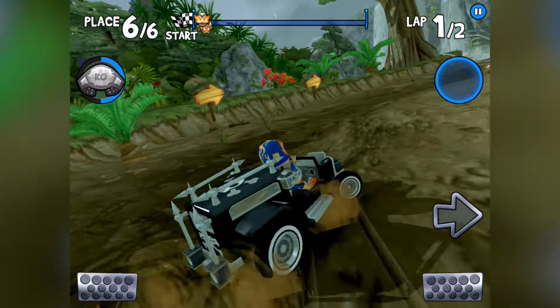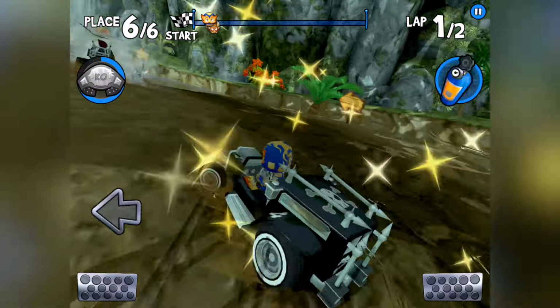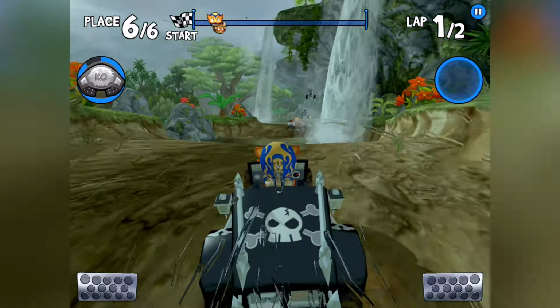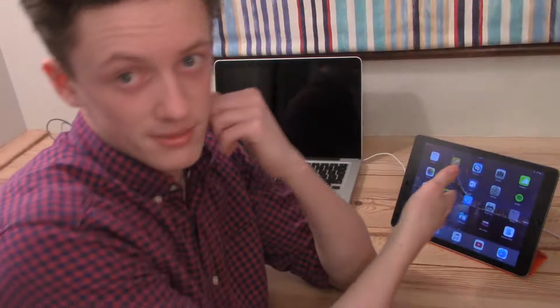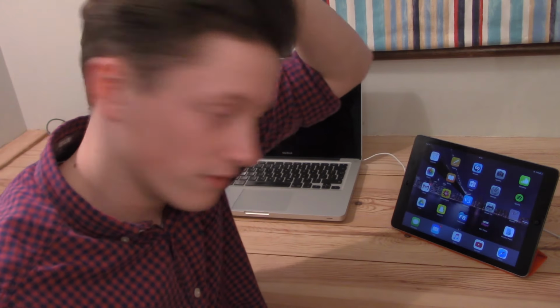But it's basically Mario Kart for the iPad. It's just a rip-off. But that's all the games I play. As I say, if you want to see a video on those, the best games to get on iPad, don't forget to let us know. We probably will actually do that regardless, because it could be quite a good video.